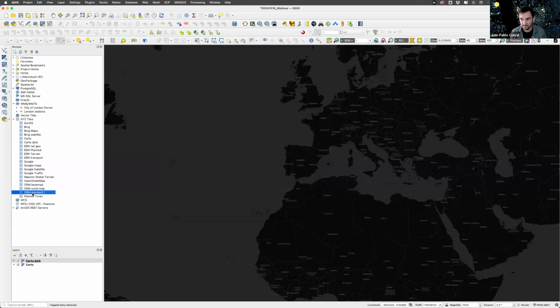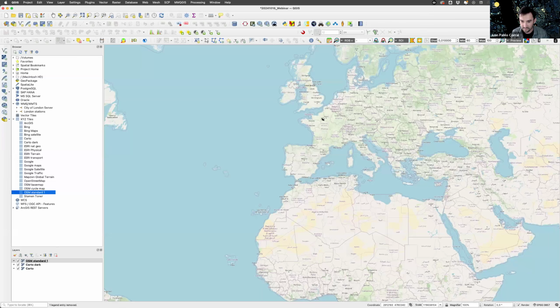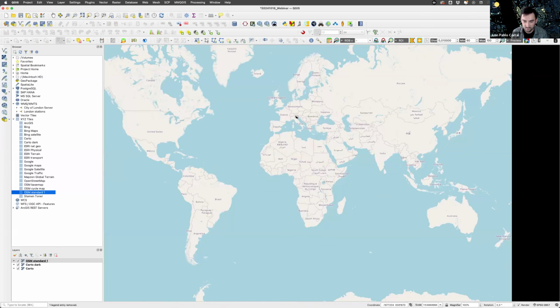It will appear here, and then you just double click, and you will have a different base map. This is pretty useful because different base maps will allow you different visualizations and more. So it's pretty nice to have your library of different base maps here. This is the first thing that we will learn today: how to set base maps.